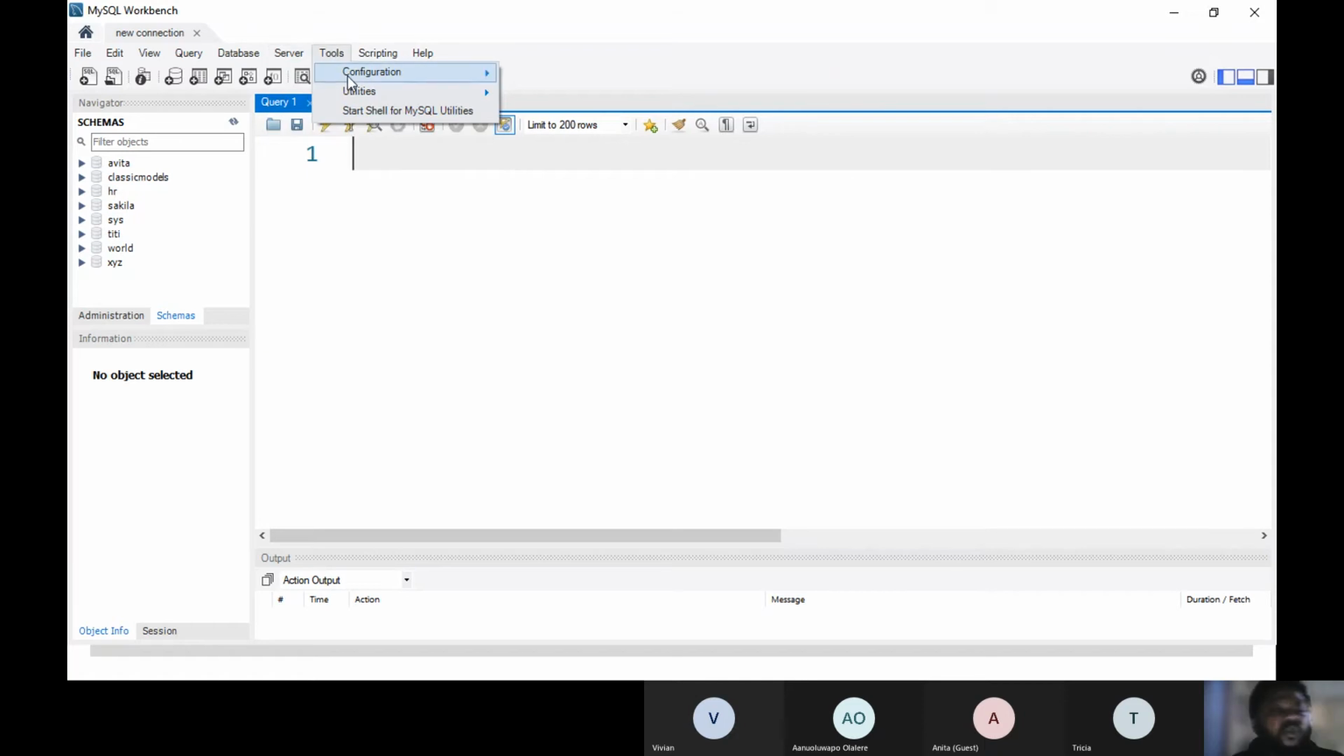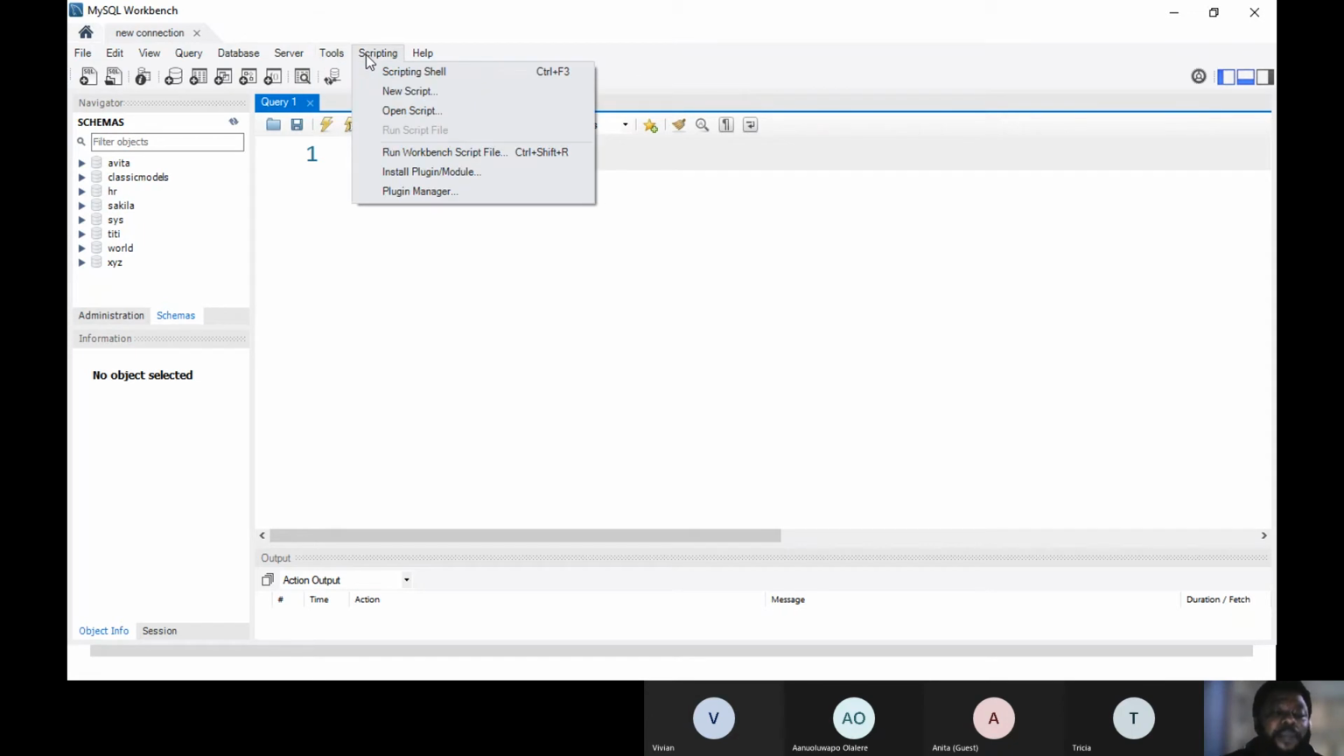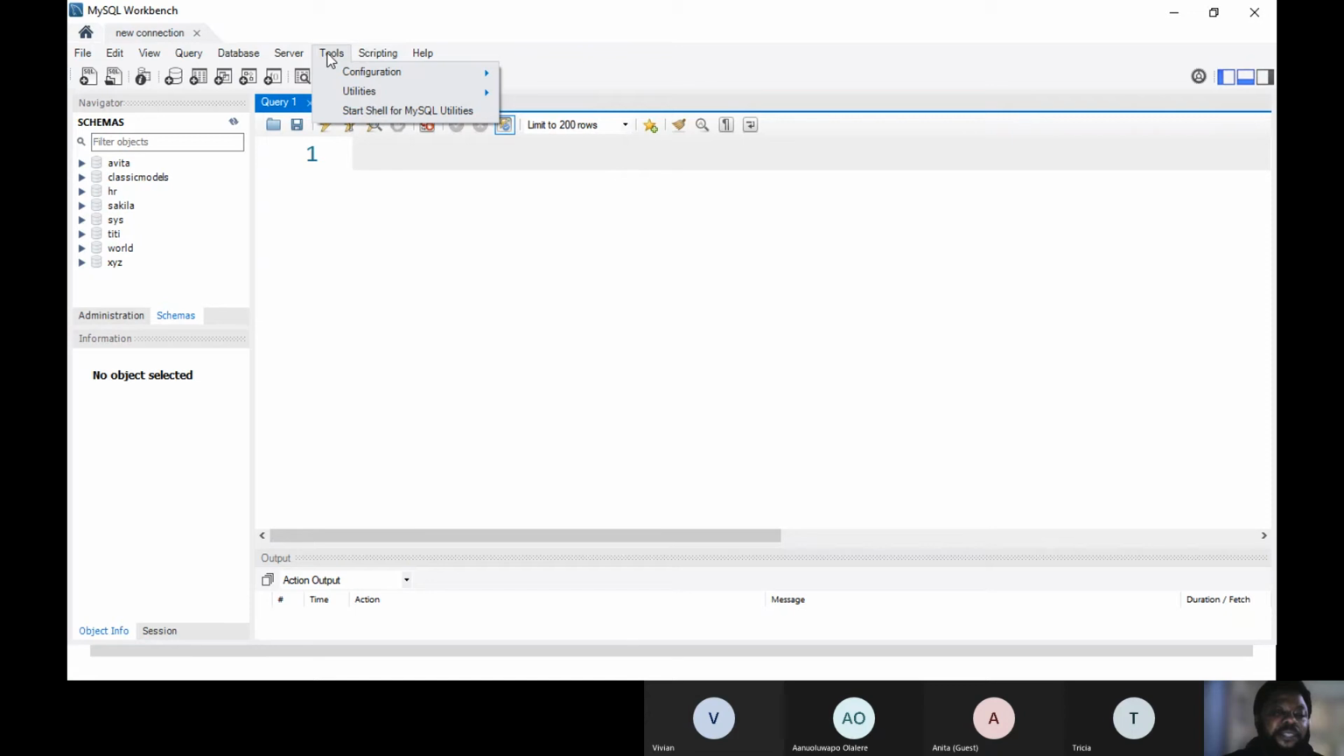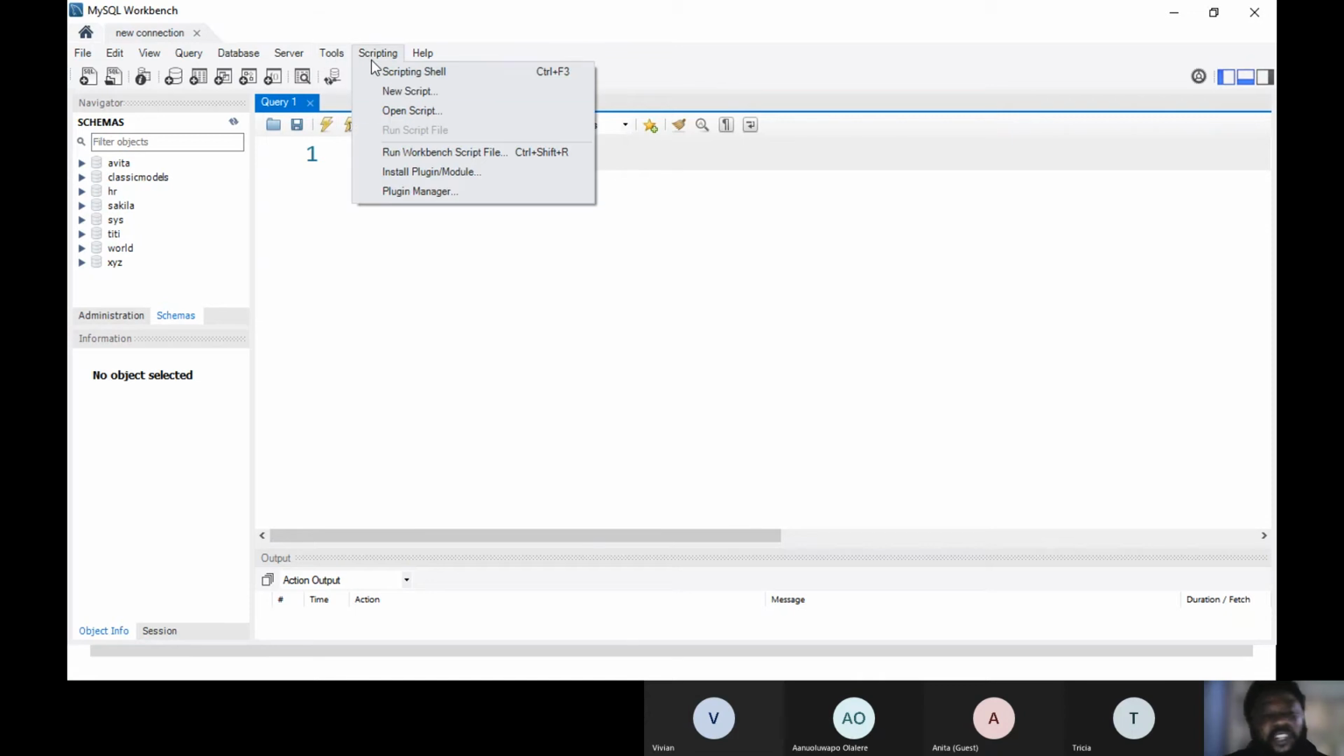Then you have what tools? We have configuration. That is, you want to perform backup and recovery, or backup and restore. Utilities, you want to talk about how to copy and copy as PHP code. That is, you want to connect to a server, and also starting the shell for MySQL utilities. Then scripting and all of that.